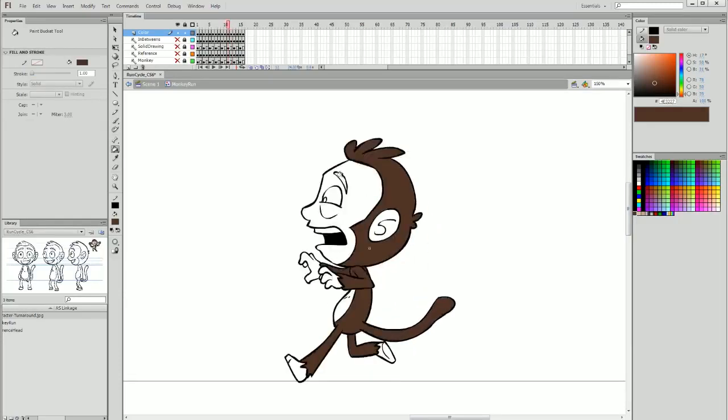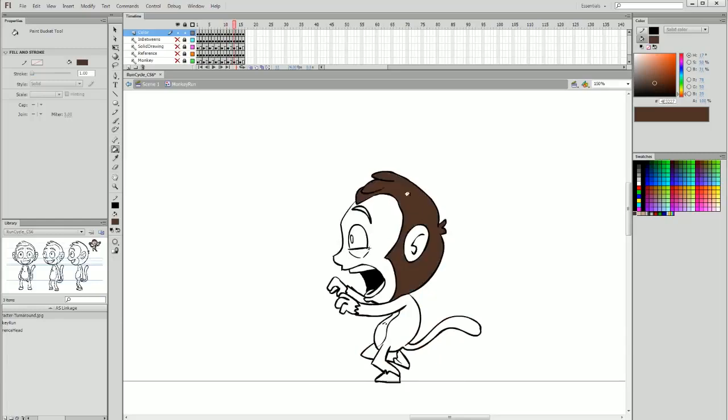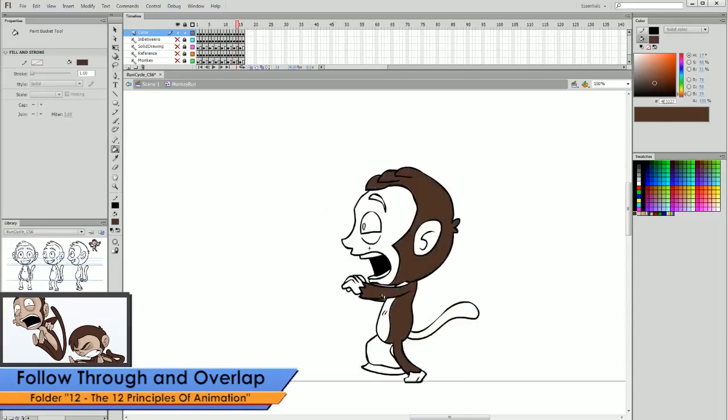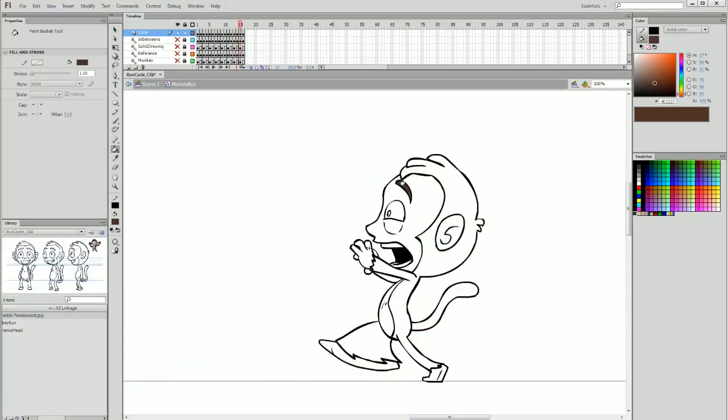I quite enjoy seeing the hair bounce along with the motion and the tail, because they have their follow-through animations, and that can add a lot of interest to your animation.